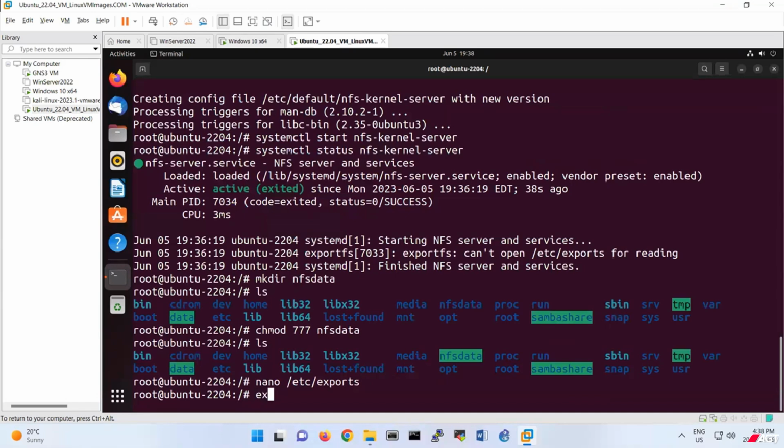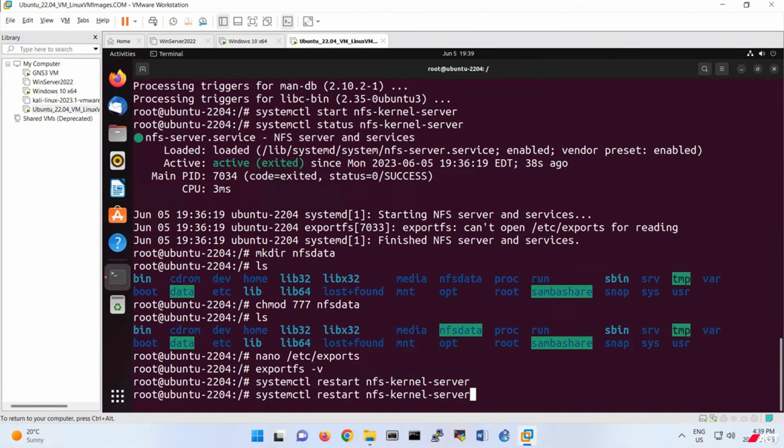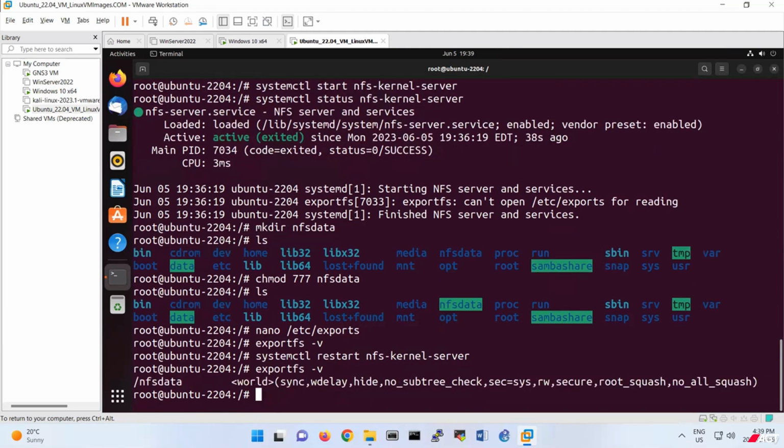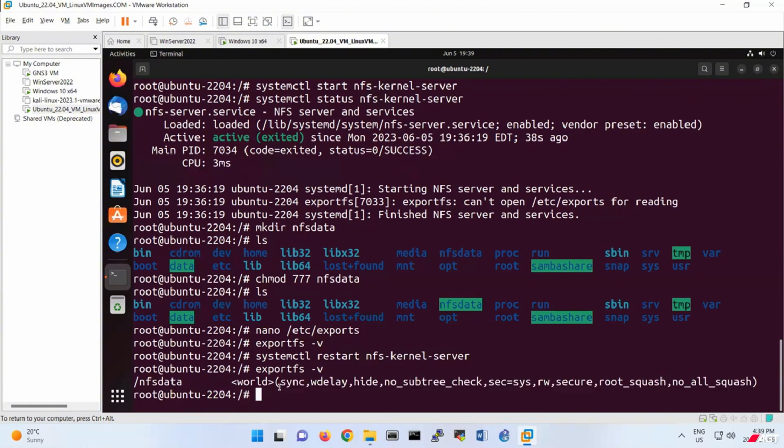If you do exportfs -v, verbose, probably we should restart that service. Let me restart it. systemctl restart nfs-kernel-server, and then exportfs -v. Look, now it will show that okay, nfs_data, it has sync, no_subtree_check, and that's the default configuration that we have for this folder under NFS, but we can change those configurations.